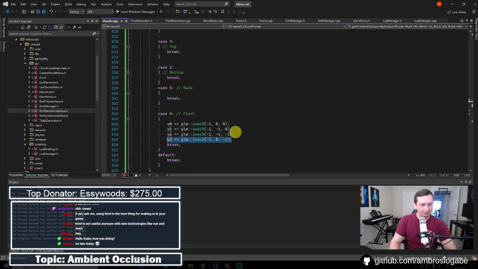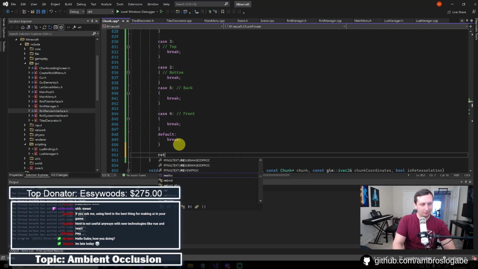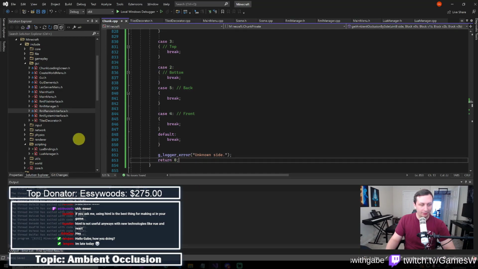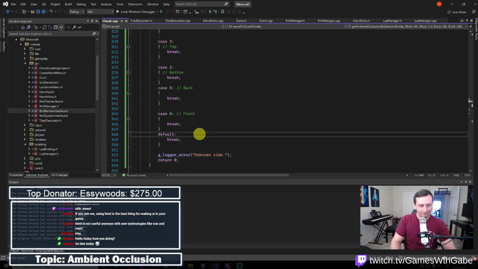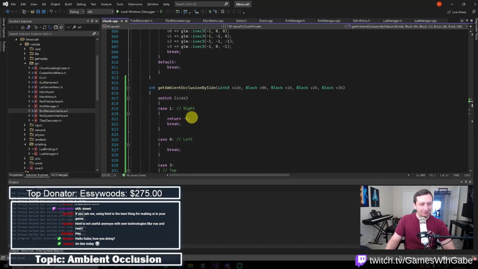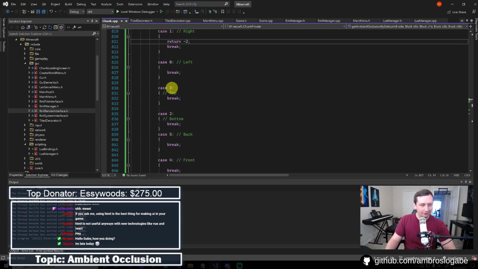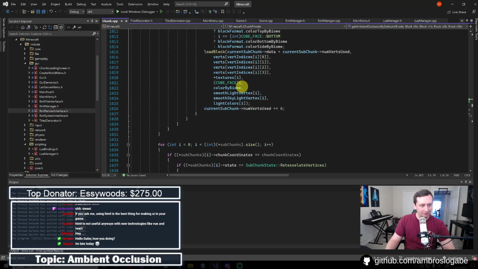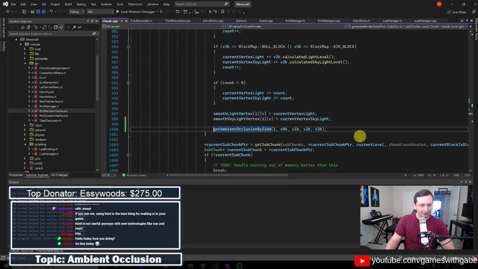Okay, so let's get rid of all of this. This will return 0, and we can G logger error unknown side. We should never hit that, but we will hit it for now. Let's put that up in here actually. Okay, there we go, that's a little bit better. So this should return, we'll do -2 for now actually. Then wherever we were looping, we can say smooth light vertex IV minus equals that.